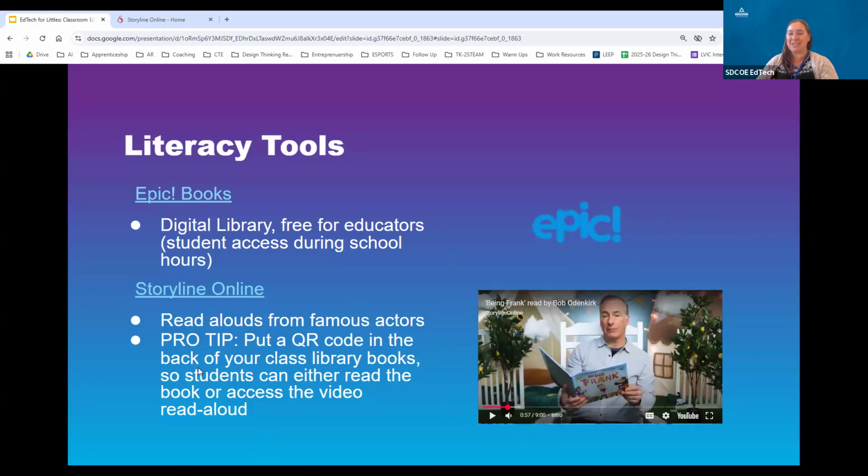Pro tip that I've seen teachers do, and actually I don't know if Pam's still on here, but she told me about this. Since these are on YouTube, you can put a QR code at the back of your library books, in your class library, so that students, if they had an iPad or a device, could scan the code and have that choice whether they want to read the book or read along with the book and also see the video or hear the actor reading it to them. So that's an interesting way to incorporate the choice of technology in your library station.